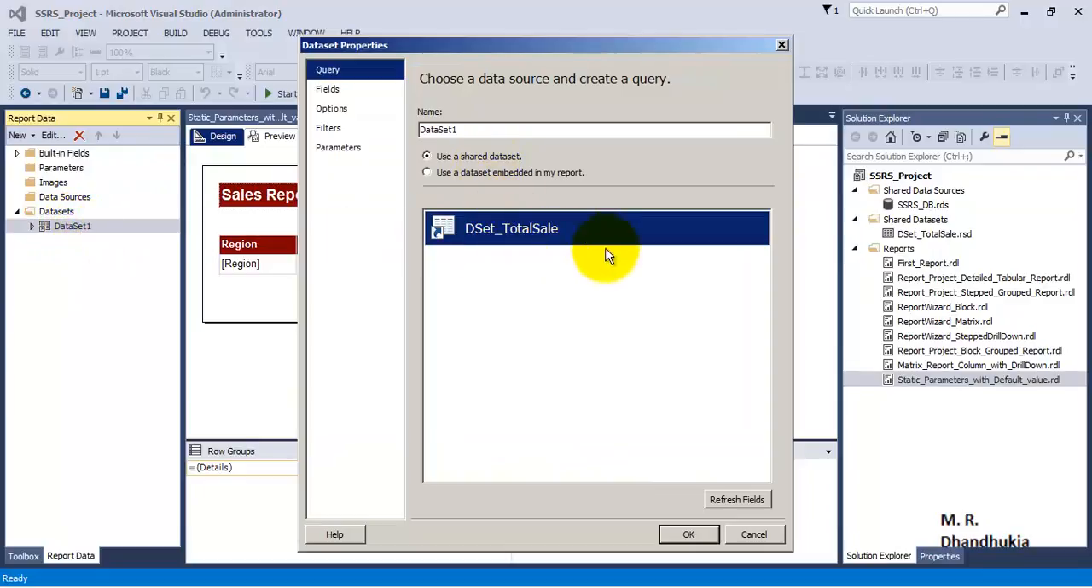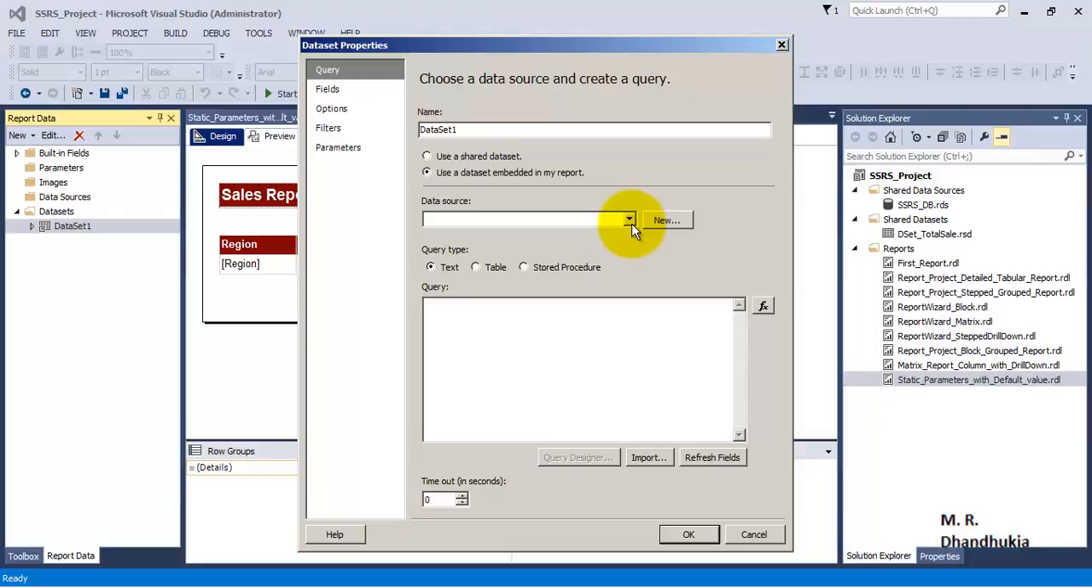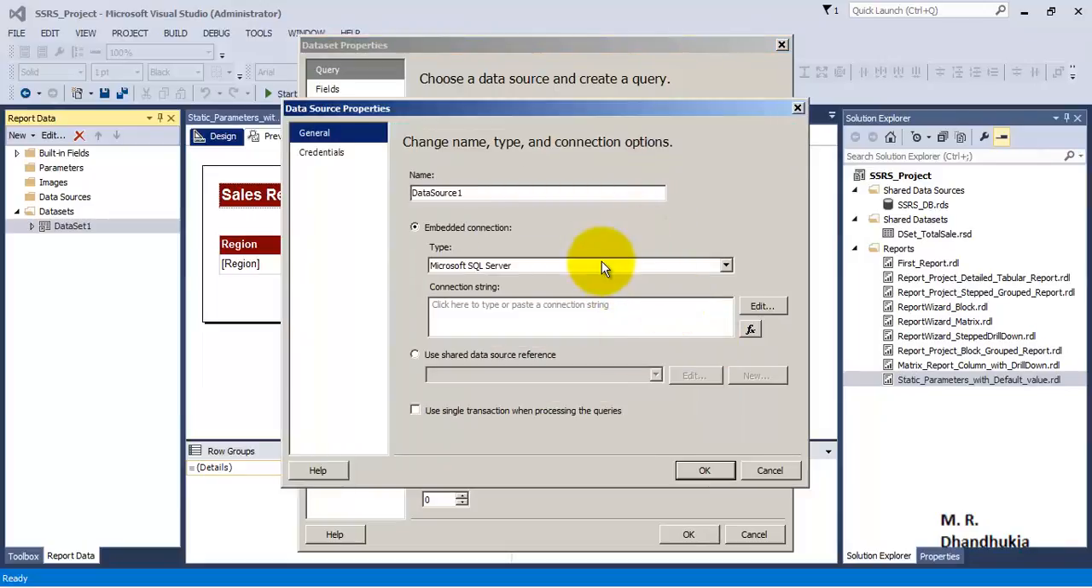So it is right now using the shared data set, okay, which doesn't have the query of this shared data set doesn't have any where clause. Okay, it's only selecting all the records from the total sale table. So let us change this data set. Let us use an embedded data set. Let's go and create a new data source from the shared data source, right?